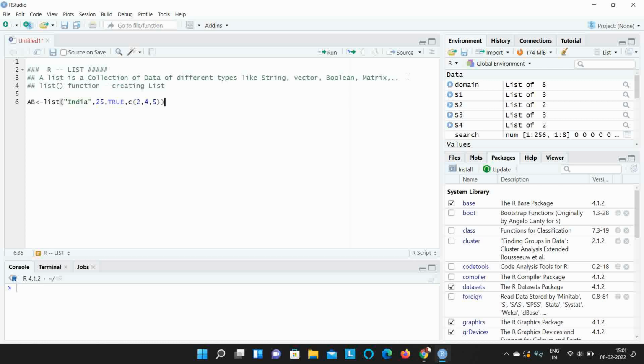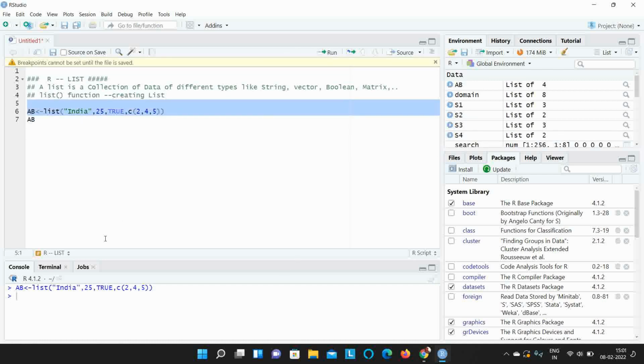So in this way, what we have done is we have created a list containing a string, an integer, a boolean and finally a column vector. All these different data elements are in a single list called AB. So let us execute it. You can see this. I hope it is visible.